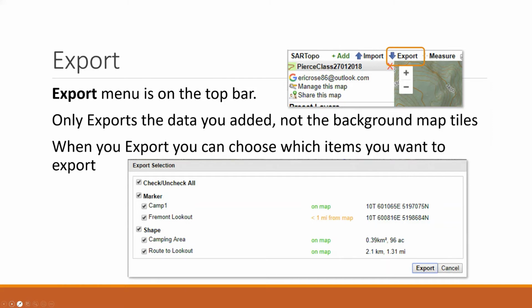When you click the export menu, you'll get a menu where you can choose what you want to export. So you might want to export everything on the map to somebody else in command, let's say, or you might want to check or uncheck certain things because you want to send the GPX file to a task and you only want to send them their task and the tasks to the right and left of them so that they know where their boundaries are or who they might run into and what they're doing to the sides of them. So you've got different options when you export.